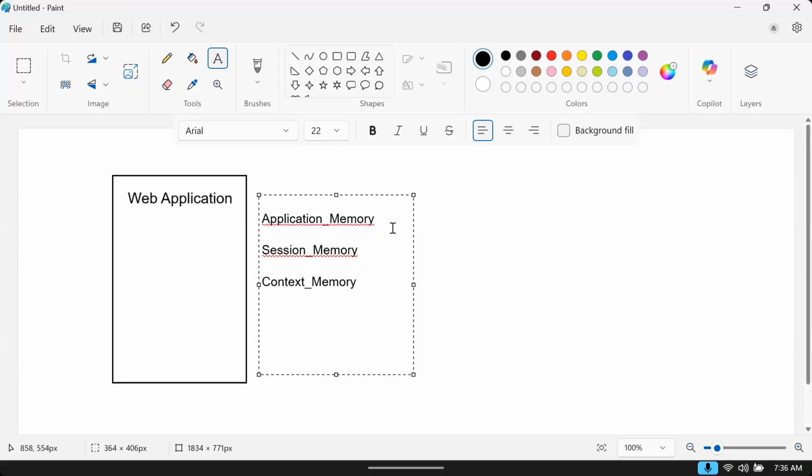It is common in every web technology. In future, when you learn Java, JSP, PHP, or Python, Django, web-related development, every web application you will come across this concept. So, application memory, session memory, context memory. More are there, cache memories and everything. So here, application state, session state.